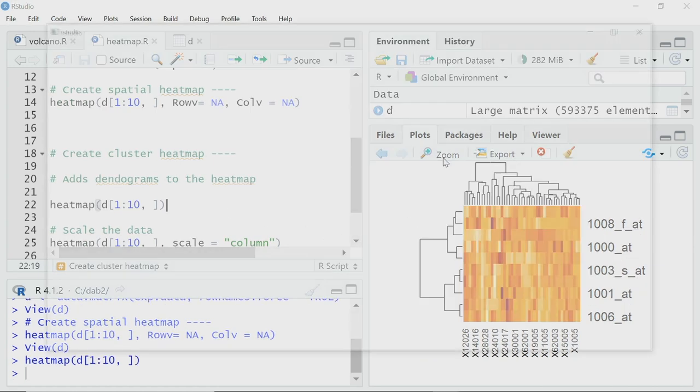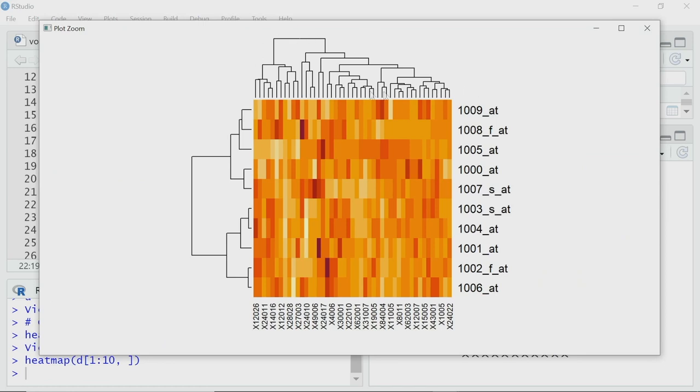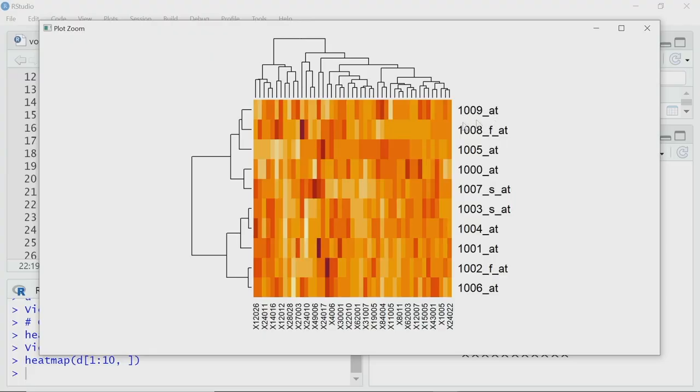Now, you can see if I zoom out, I have dendrograms both on the horizontal axis and also on the vertical axis. The vertical axis dendrogram here is actually clustering the genes and then drawing a hierarchical cluster. That means what this dendrogram is saying is that 1009_80 and 1008_F_80 belong to the same cluster, whereas the cluster created by these two genes also belongs to another bigger cluster which has 1005_80. So in this way, it builds a hierarchical cluster and shows that clustering information by a dendrogram.